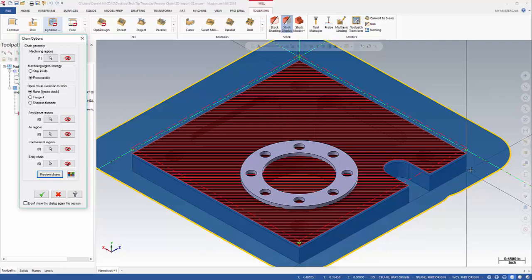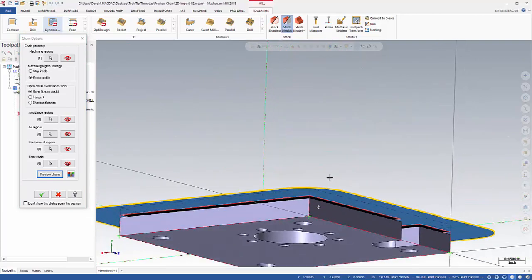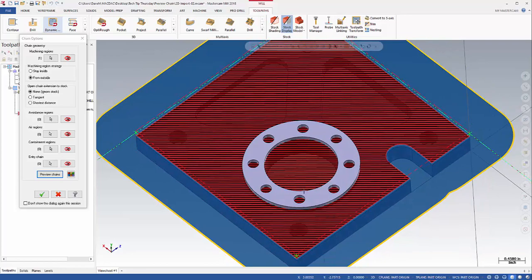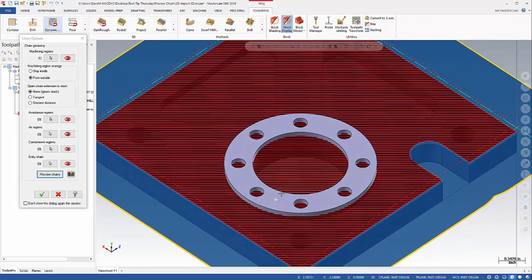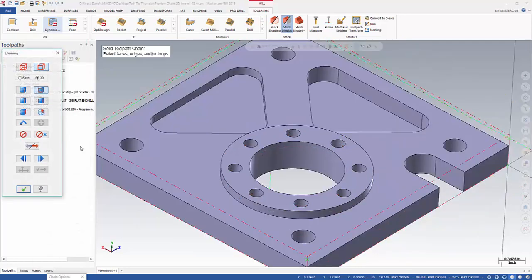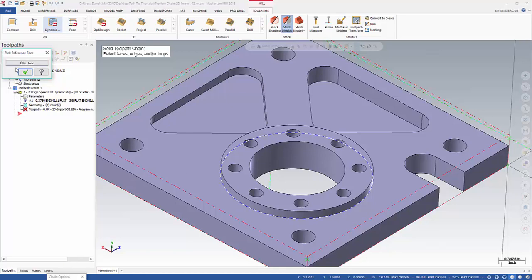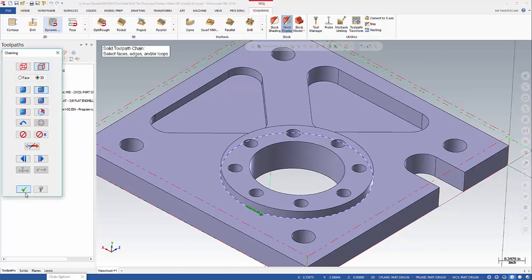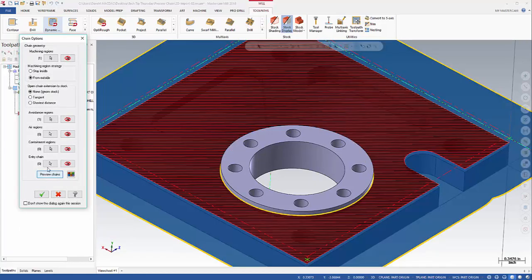Okay. I also have another problem. I'm going to wipe out that boss right now. That's not what I want to do. I wanted to leave that boss standing there. So I'm going to add an avoidance region in and say, hey, let's not remove that material there. And I'll hit Preview Chain.